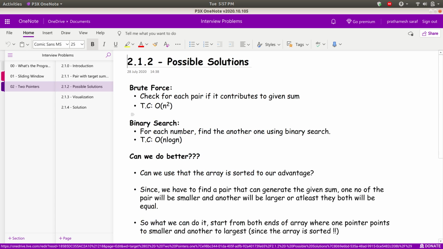As usual, we shall start with the brute force approach. For the brute force approach, we can take a number and find all possible pairs for that number, right? And then we can check whether those corresponding pairs add up to our target sum, right? But that approach will take O(n square) time, because you need two loops for that. The outer loop will take the first number, the inner loop will take the second number, right? So that will take O(n square) time. Can we do something better? Yes, we can do a bit better.